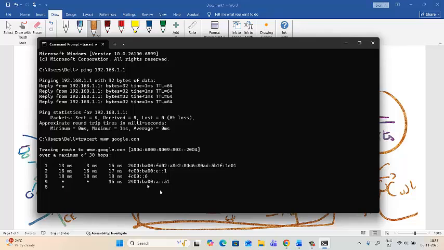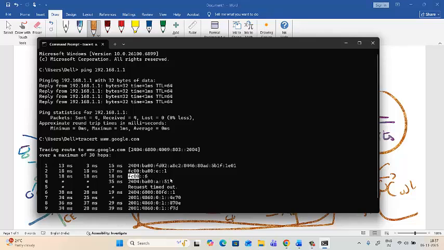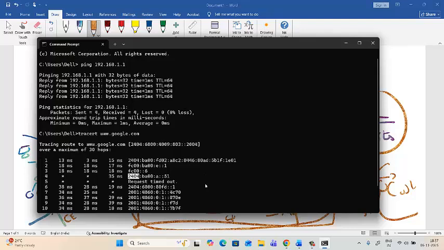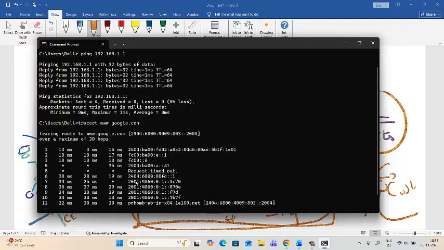I'm surprised to see they are using the private range FC00 and FD00, which is a private range of IPv6. And now I can see 24 and 2001. This is out of our India. I can say out of continent.